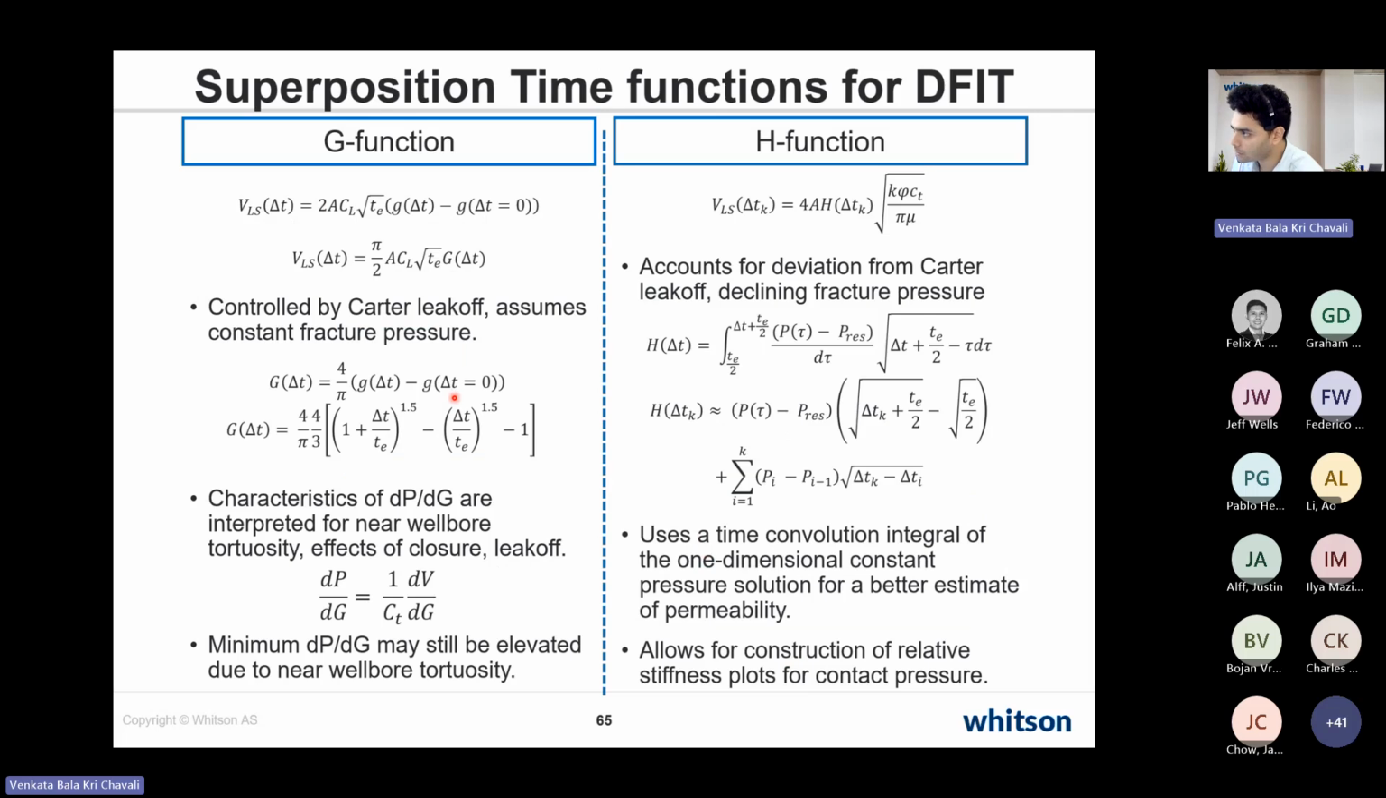Now the G function and H function, slightly involved slide, but just the way it's laid out, the leak-off rate is given with this equation.